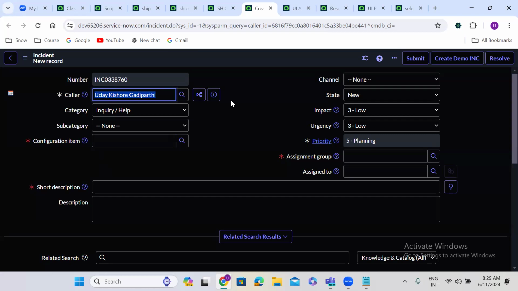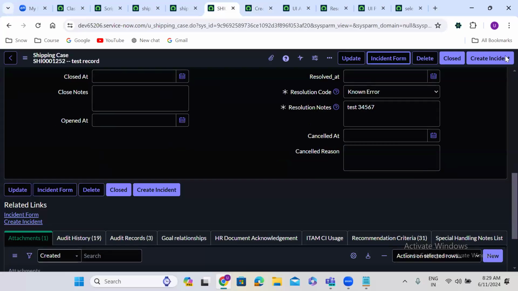So first of all, guys, if you remember, whenever we click on create incident, it is directly creating the record in the database.